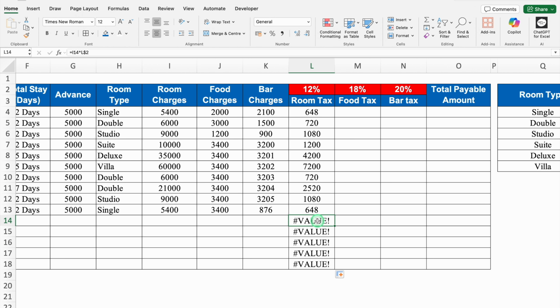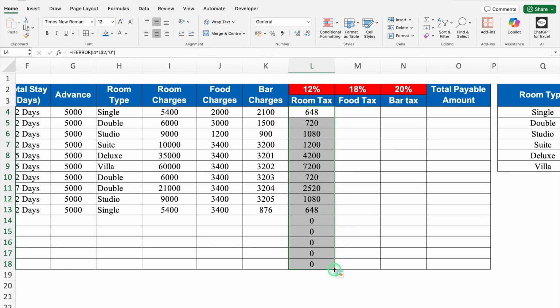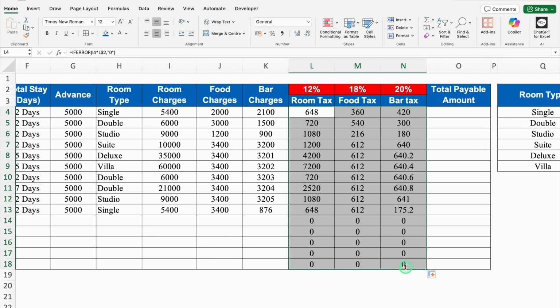At the end we can see a value error. We'll undo this and click on my formula. We'll come to the very beginning and insert the criteria of IFERROR. IFERROR, bracket open, we'll come to the end, comma, double inverted comma, 0, double inverted comma close, bracket close, and I'll hit enter. Now I'll drag this down and drag this to the right. So all the formulas got inserted.